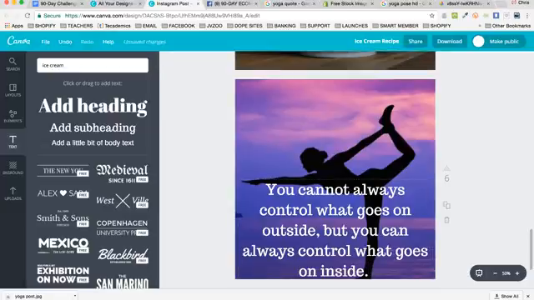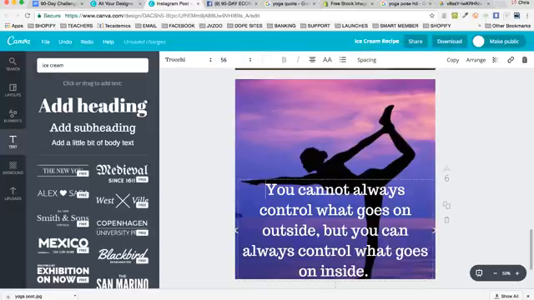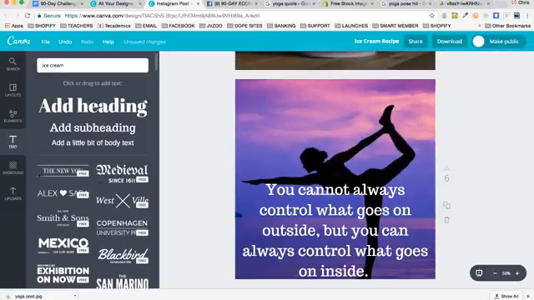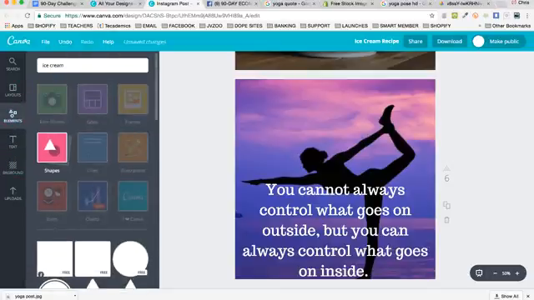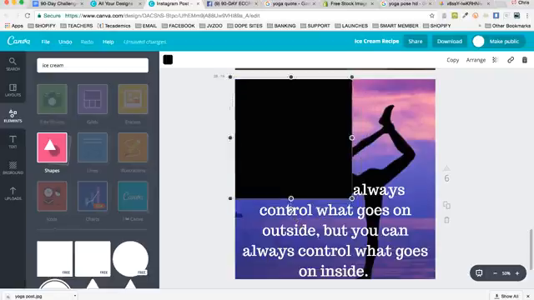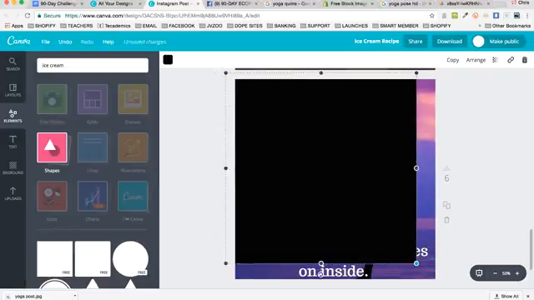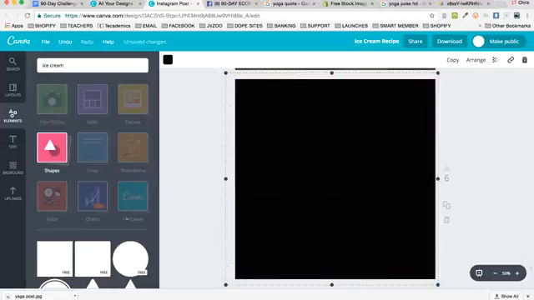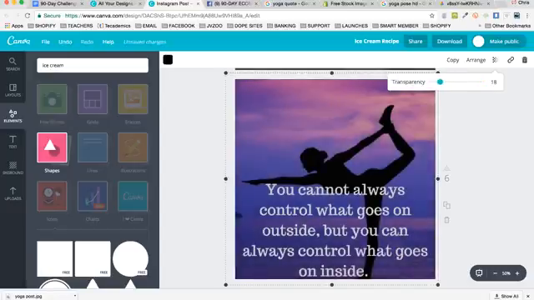The way to make text look good on an image is a couple things. First, is the image dark enough that you can read the text? Well, in this case it is. But if it wasn't, you'd click on the image and maybe put a dark layer over it, like we talked about. We could put a shape. You could always put a square like this over it and make it a little bit more transparent, so you can make it darker.